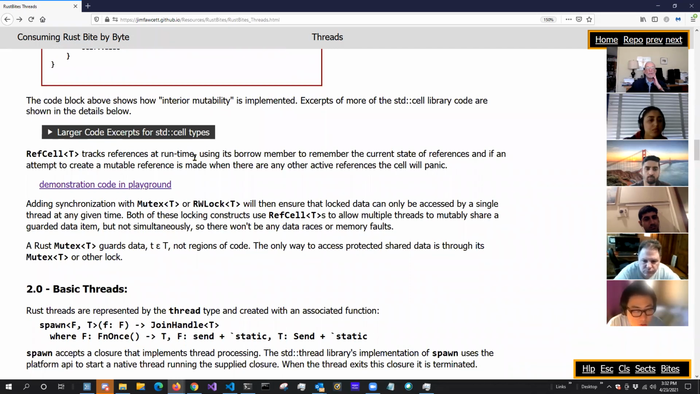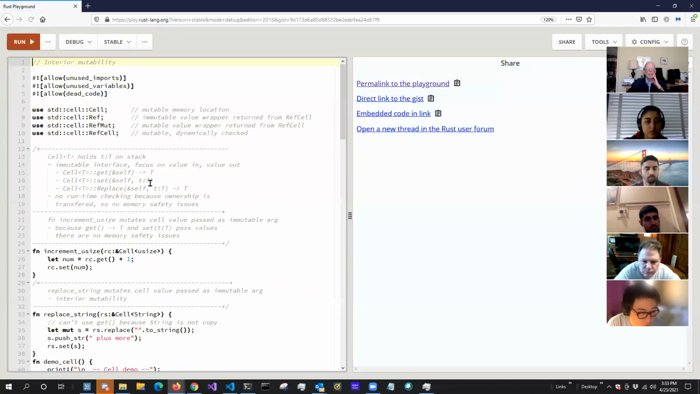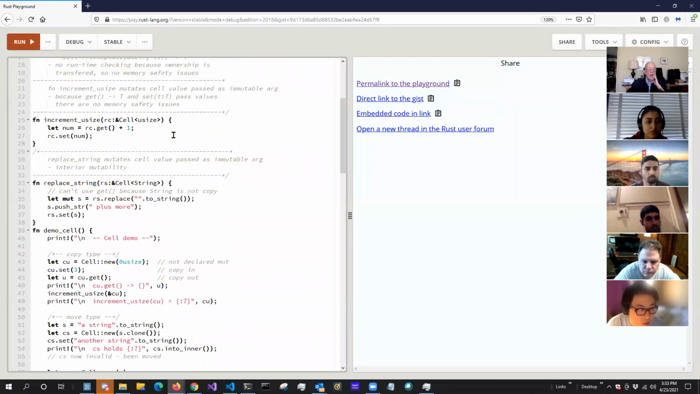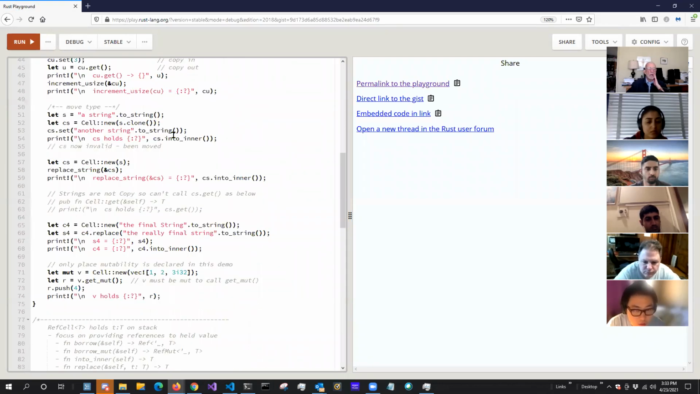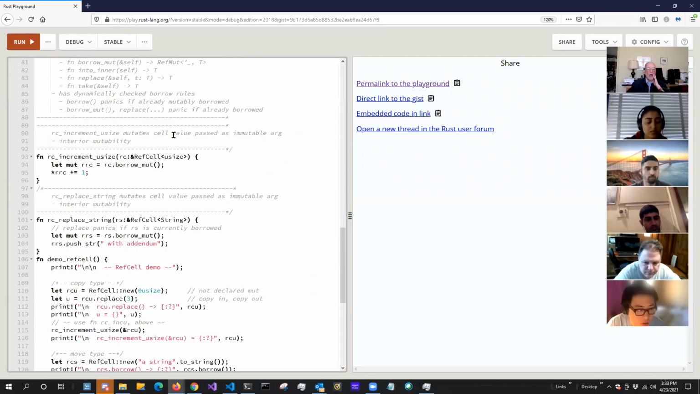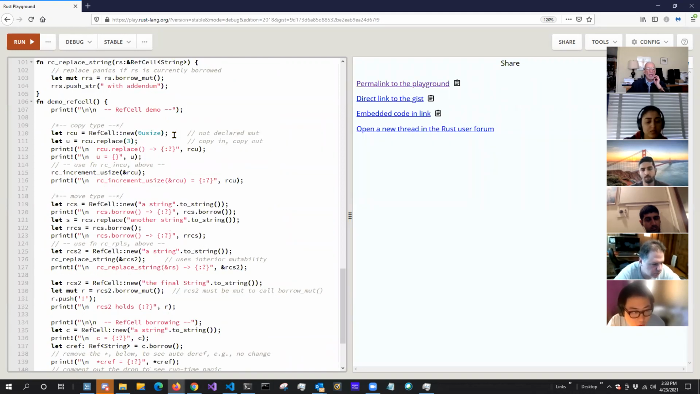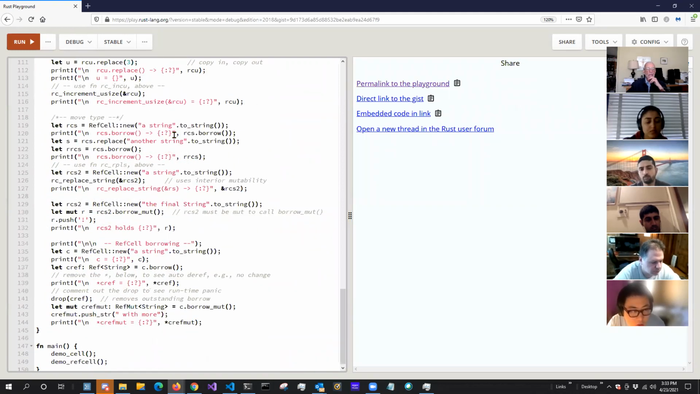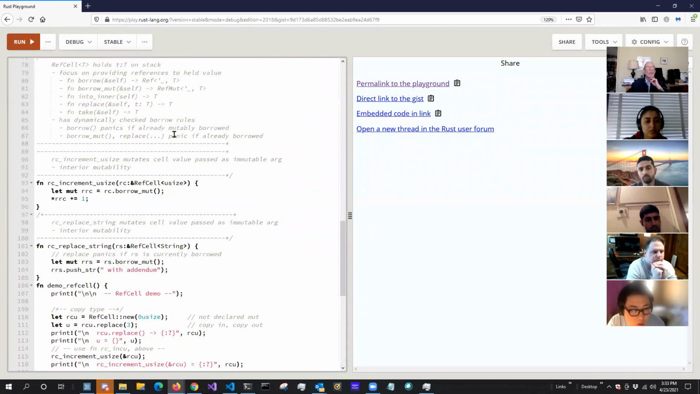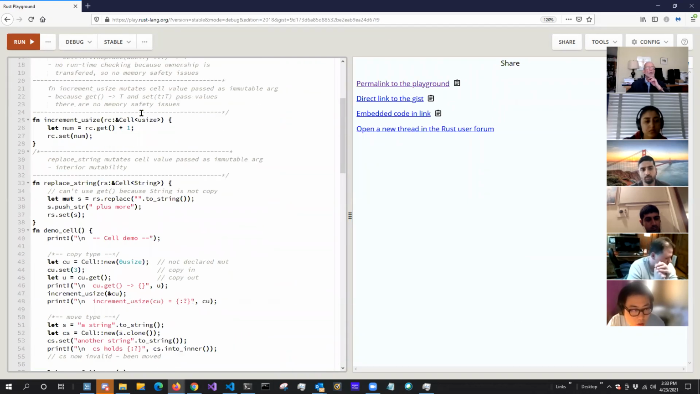So RefCell tracks references at runtime using his borrow member to remember the current state. Is this what we just looked at? Is this different? Oh, this is a little more of the same family of ideas. We're not going to look at it now. You're invited to go look at it, and if you've got any questions about it, ask me. It's just reinforcing the fact that you're borrowing it immutably, but then mutating it.